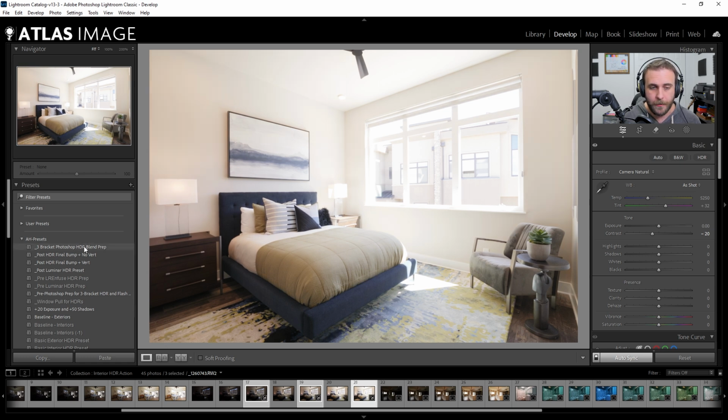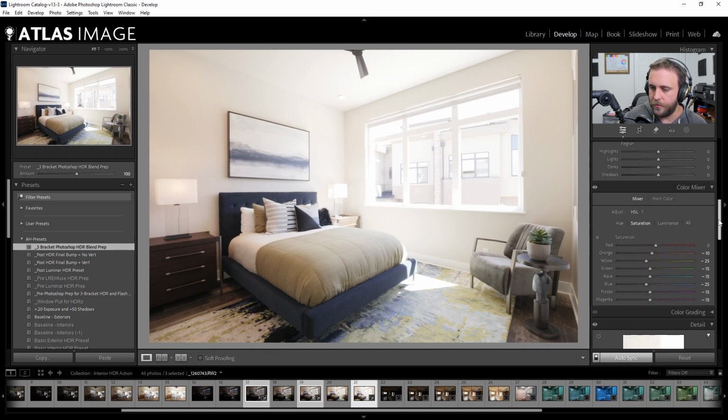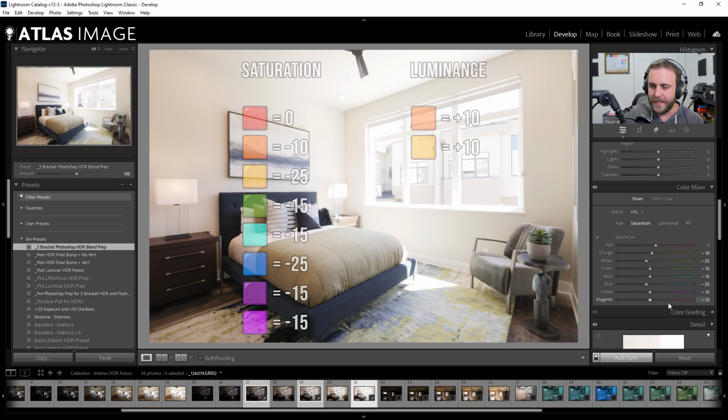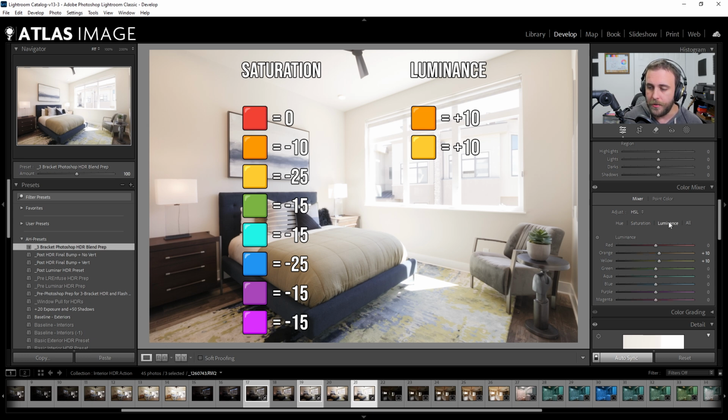I made a preset here that I will click and use here. And what this preset does is it comes down to the mixer and applies these things to the saturation: -10 orange, -25 yellow, -15 green, aqua, -25 blue, and then -15 purple and magenta. Those are just colors we don't really need in our interior, so I pull those out a little bit. If you want to, you can also go into luminance and up the luminance of orange and yellow. That'll give your midtones a nice color boost, or a boost in those colors.